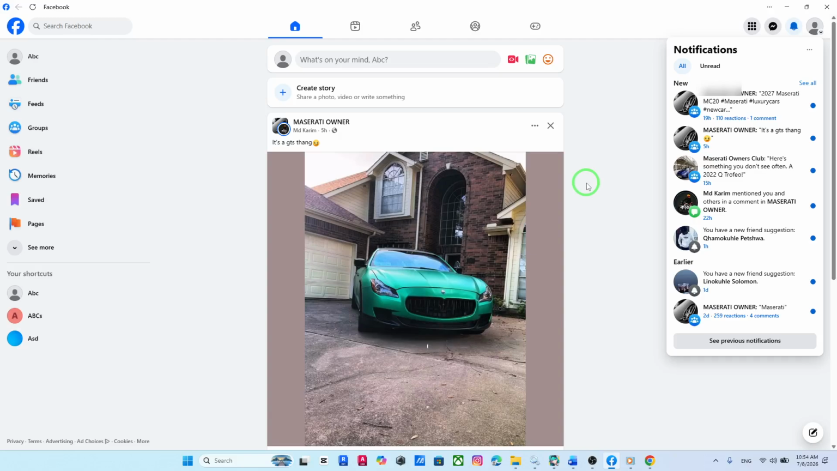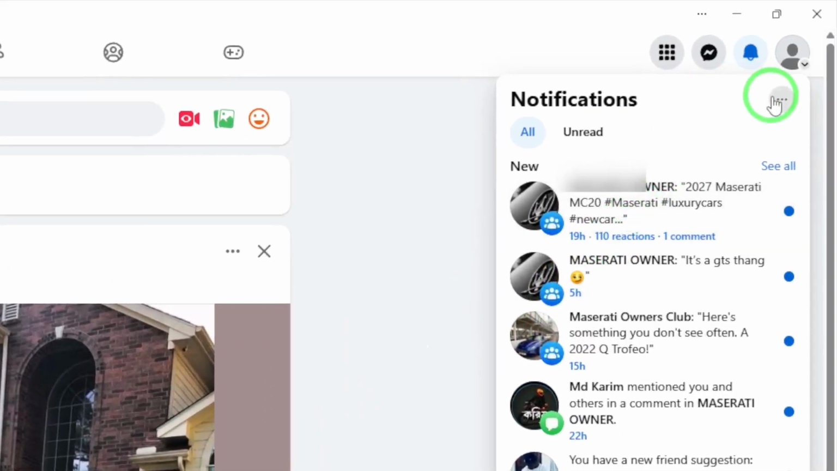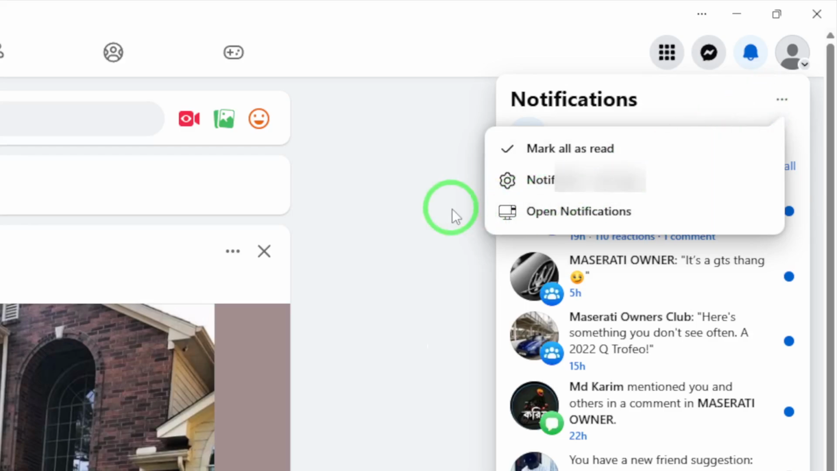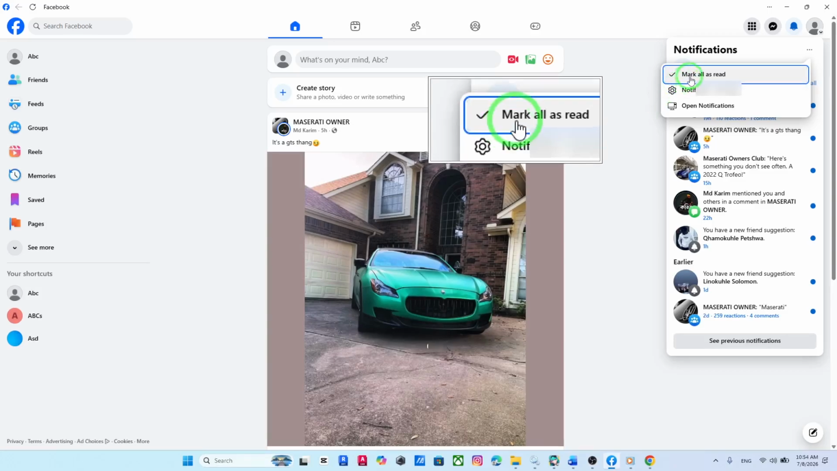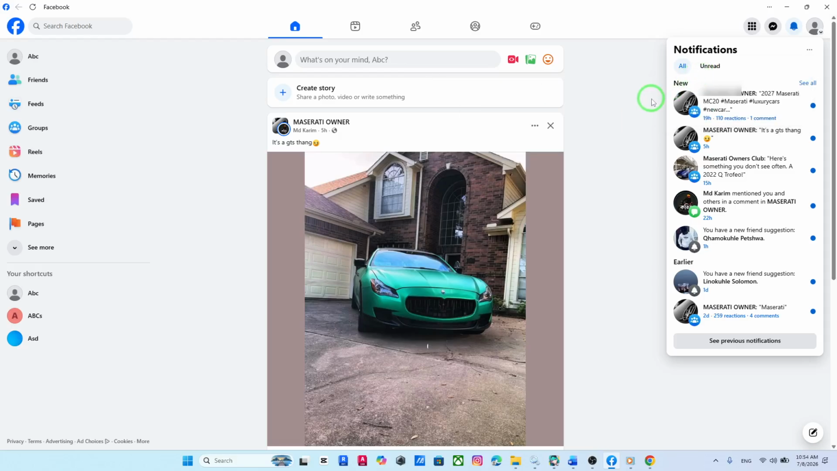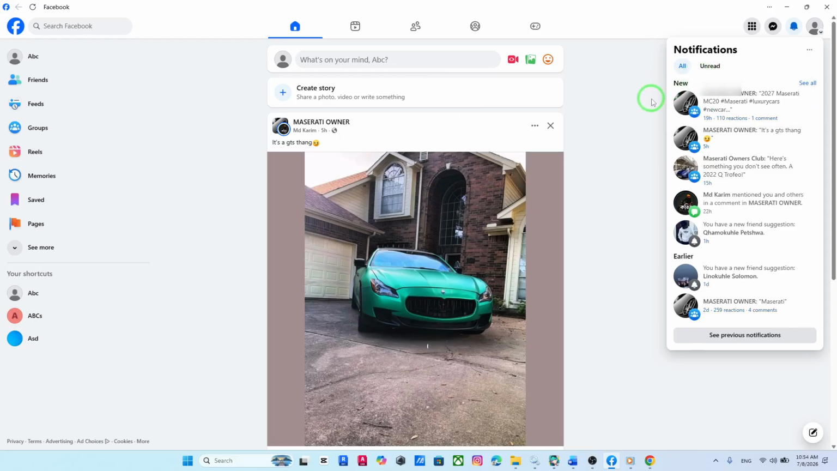Now, here's the important part. At the top of the notifications panel, you'll notice three small dots. Click on those three dots to open more options. A small menu will appear. From this menu, simply click on Mark all as read, and that's it. Instantly, all your unread notifications will be cleared, helping you keep your account clean and organized.